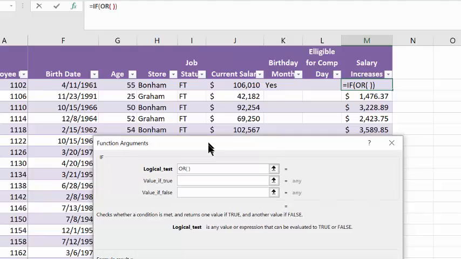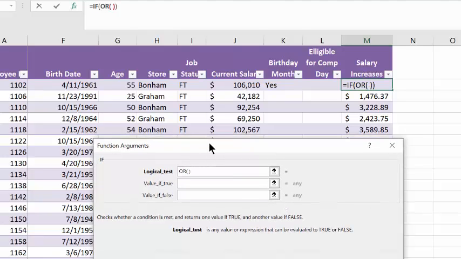And now what we're checking for is the name of the store. And if the store's name is Bonham or the store's name is Graham, we're giving a salary increase of 35%. If that's not the case, everybody else from the other stores will get a salary increase of 25%. So the best way to handle this is to let Excel do the typing for us.